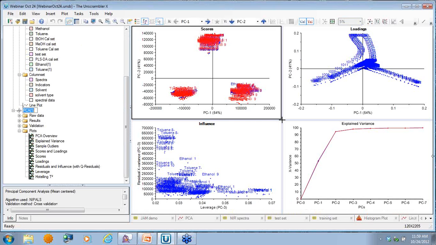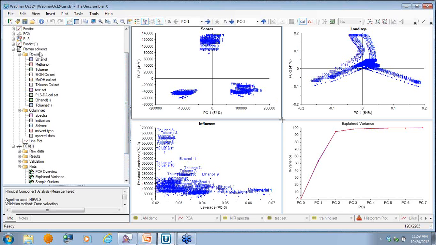So now my PCA overview is available to me. And here I have my scores plot. Again, calibration and cross-validation depicted here. So I toggle off my validation. And I see that within this data, I have 3 distinct groups, which actually is indeed what this data set is comprised of. The data set is comprised of samples of 3 different groups of solvents.